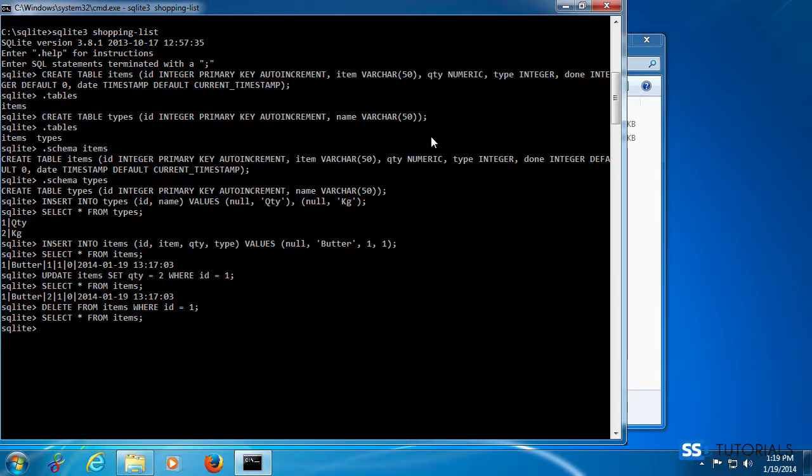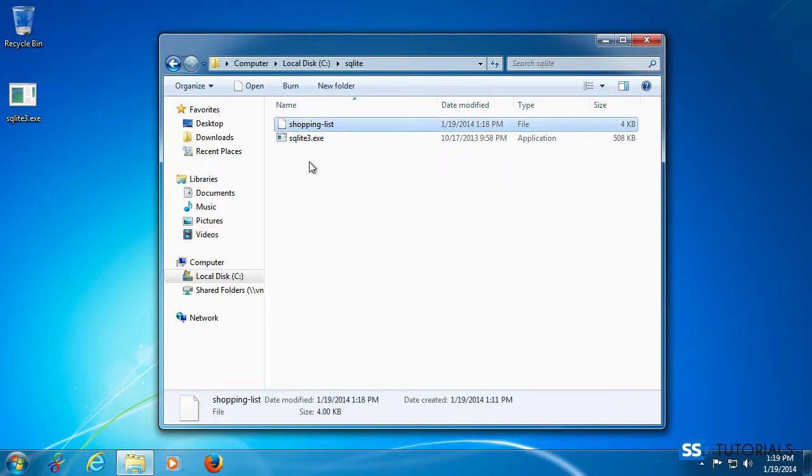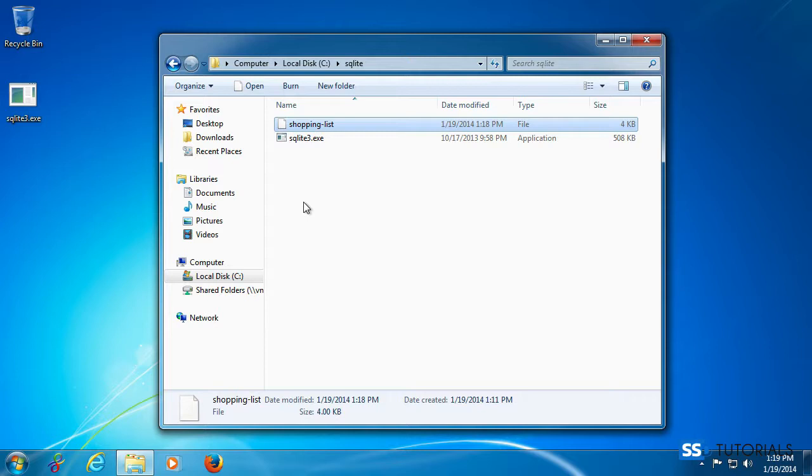We can now exit SQLite, and to do it you type .quit and hit enter, and then we are back in our folder. We can now close our command line dialog window, and as you can see, in the same folder we have now created, by executing all these statements, a new database file called shopping-list. As you can see, it's 4 KB only, and this is what you would use later on to copy with your website as your database.